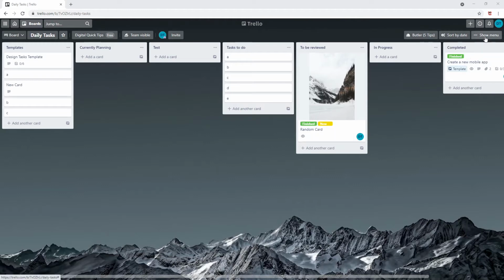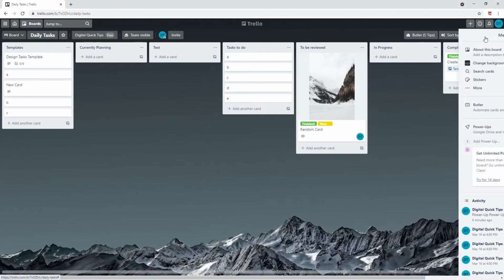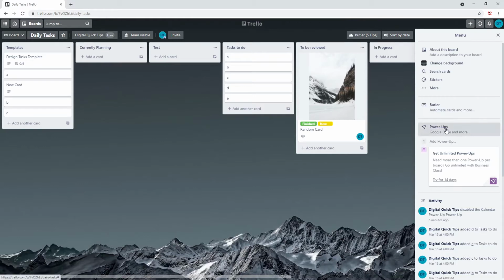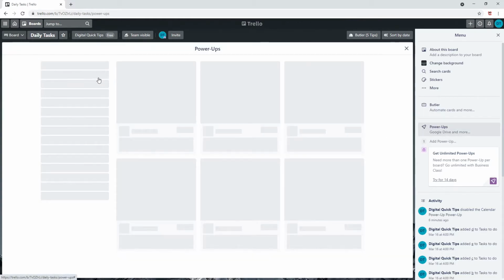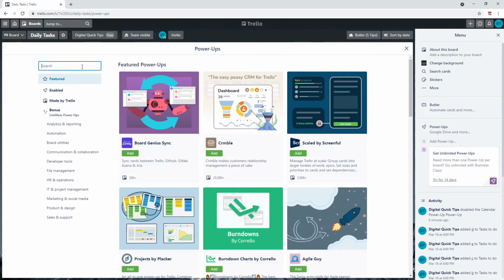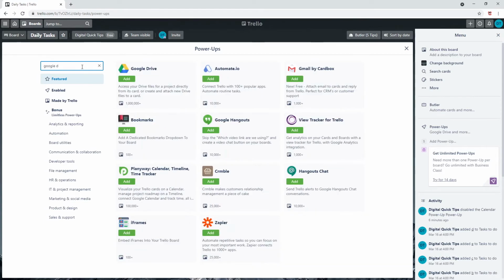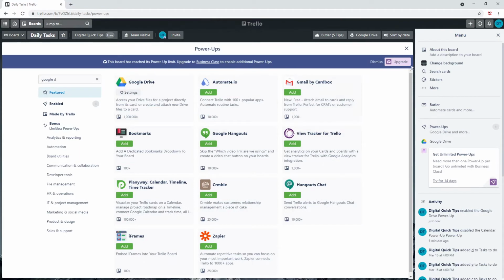First, let's go to our power-ups and add a power-up. Click the menu on the top right and then click on power-ups. Next, let's go to the search bar here and type in Google Drive. Tap on the green button to add the Google Drive power-up.